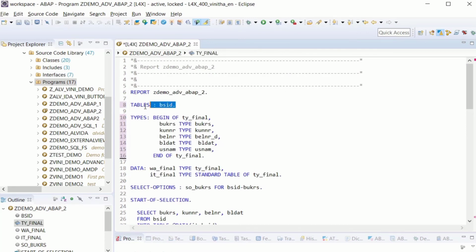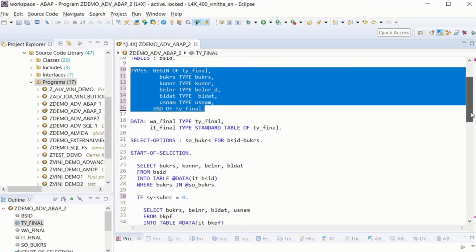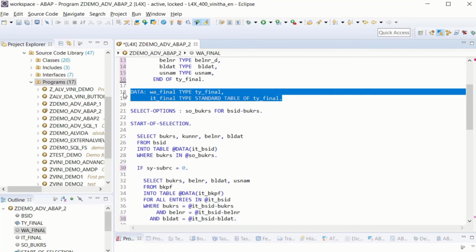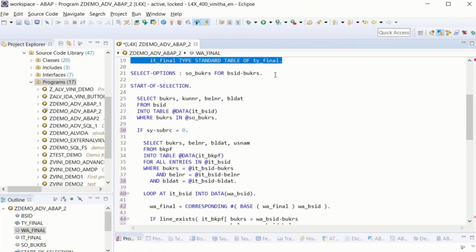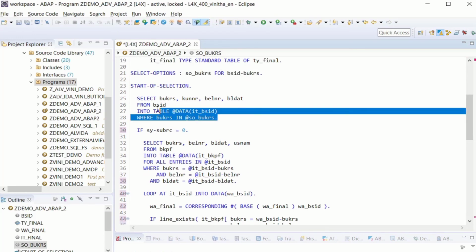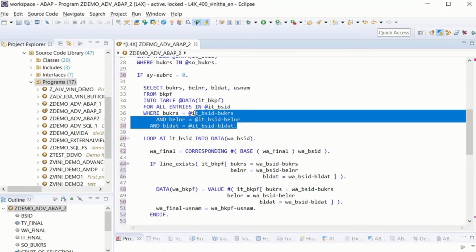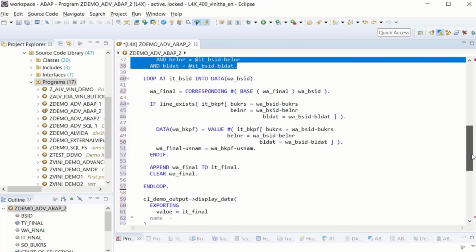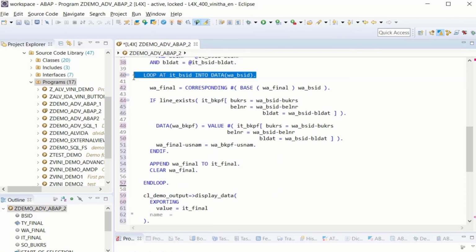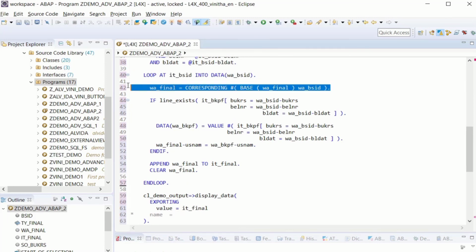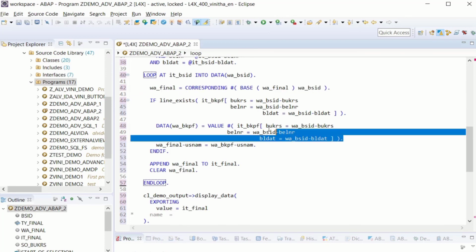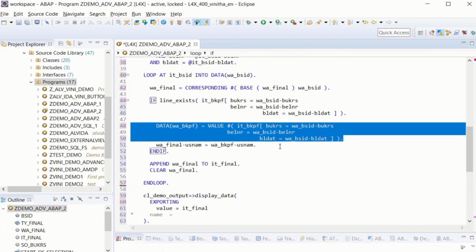So initially, I've included the structure BSID, then a structure for the final display, an internal table and work area with the same structure type, one selection screen for getting the company code, selecting from BSID, selecting from BKPF for the matching entries, finally clubbing the data, looping the BSID internal table, and inside, taking the corresponding data from the BSID structure to the final structure using the corresponding operator, then transferring the data from the BKPF internal table to the final structure.